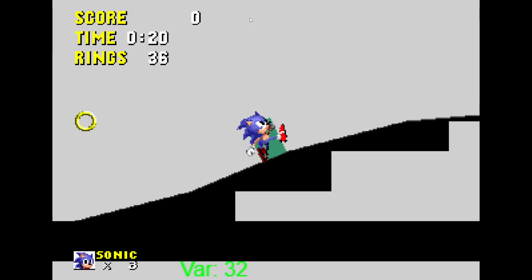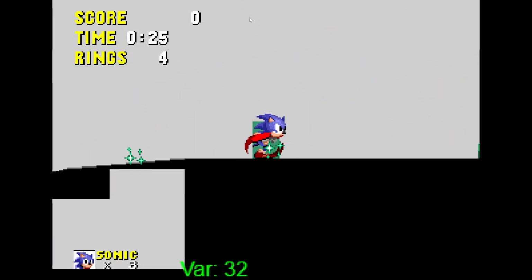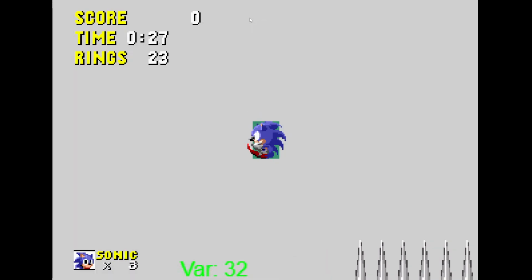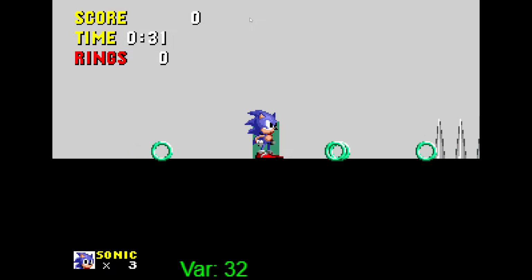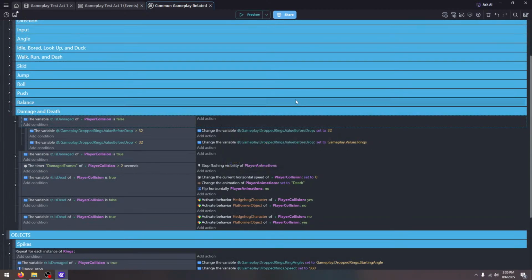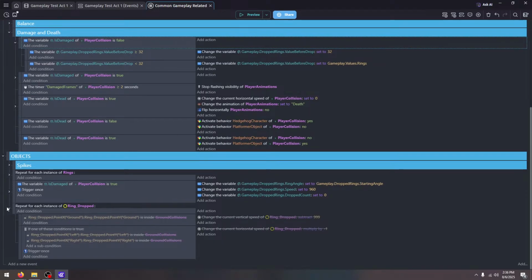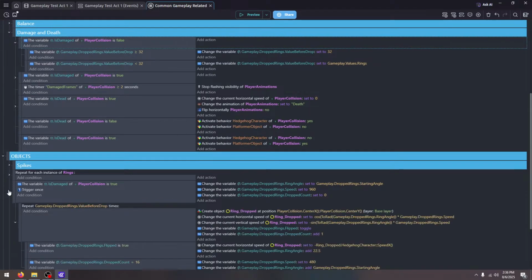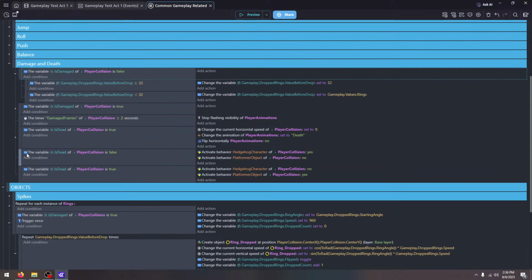Okay. The ring damage is not perfect. Okay. Interesting.